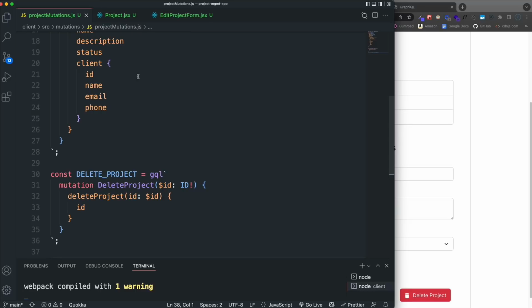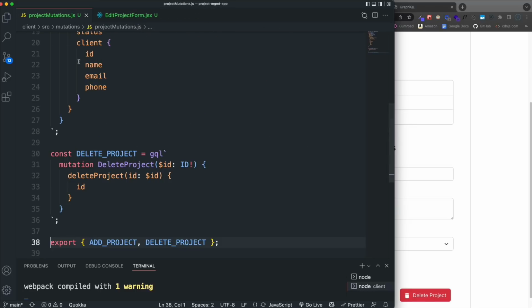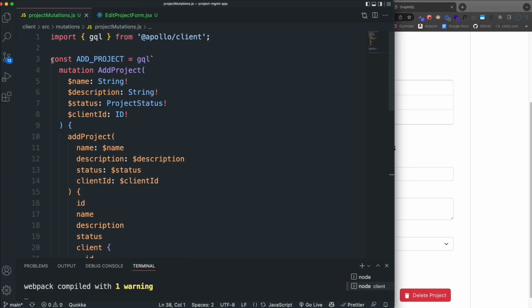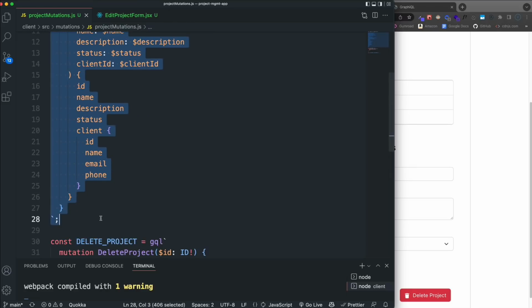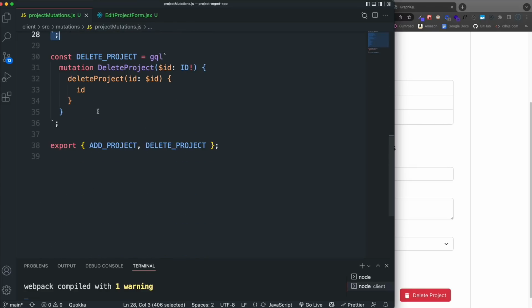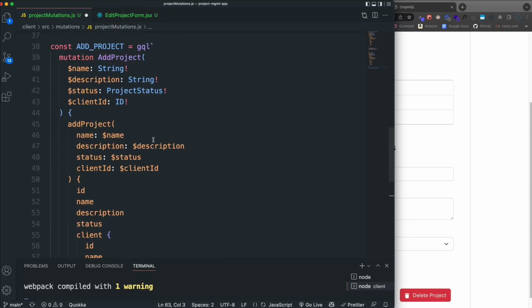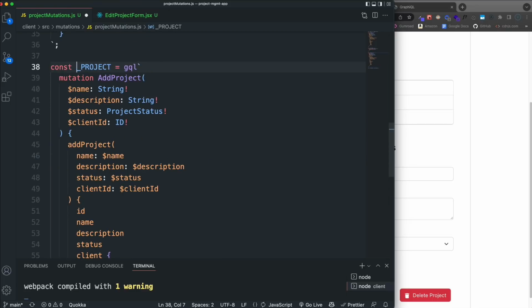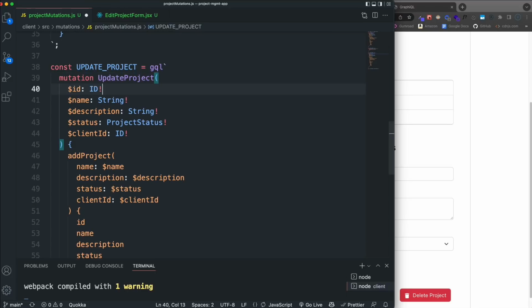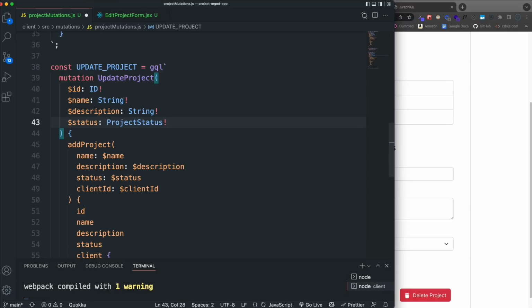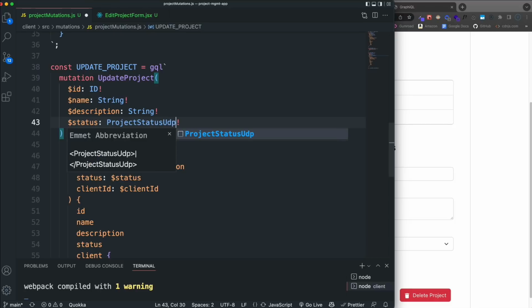We'll go to Project Mutations, and we can close this one up. So I'm going to copy the add project mutation because it's very similar, except we just need to add the ID. So we'll grab that. We'll come down here, paste it in, and let's change this to update project. Change this to update. And then we also want to add the ID at the top here. And we don't want the client because we're not updating the client. Also, for the status, for the enum type here, it's going to be status update.